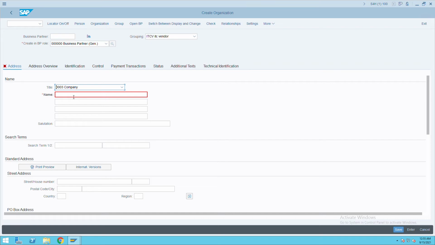We'll create one vendor, just say Amazon. Amazon is the vendor. Then the search term as AMAZON, and street HYD, and give the number as 001. Postal code I will give 12345. Postal city Hyderabad. Country India. Hyderabad is in Telangana, TG.